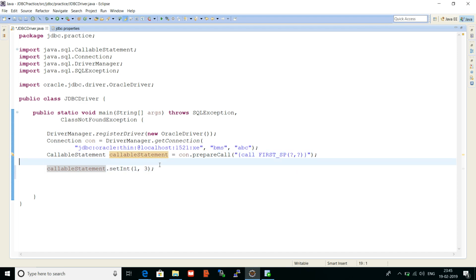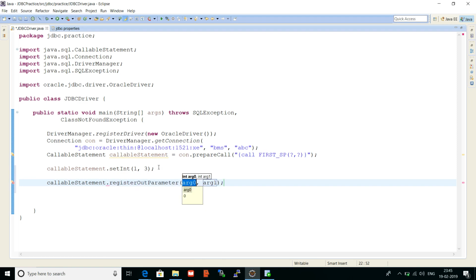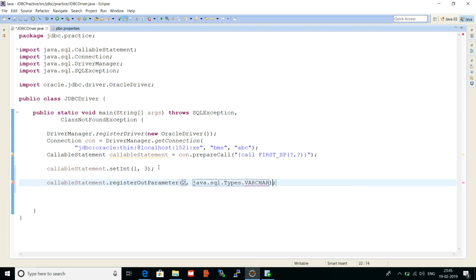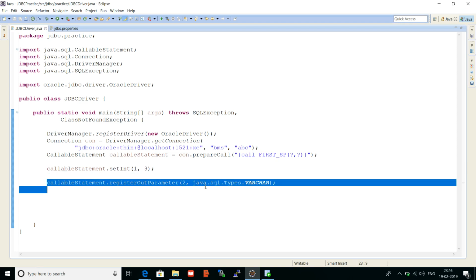Now we need to specify the type of our output. In order to do that, I call the statement's register output parameter method. I'm going to say the second one is my output, and I'm also going to say which type it is: java.sql.Types, and I'm saying it's a varchar type. So it's going to convert the data that comes from this stored proc into varchar and give it to me. So the first step has been registering the input parameter. The second step has been registering the type of the output parameter.